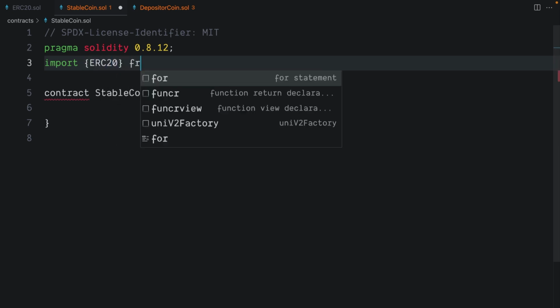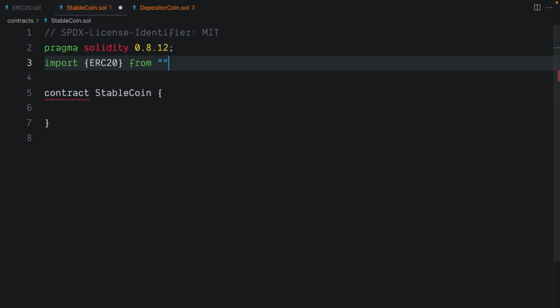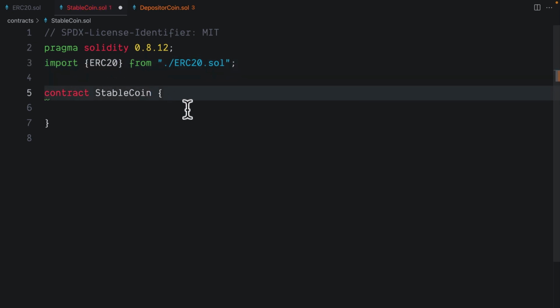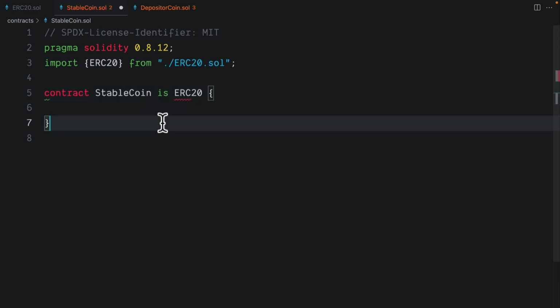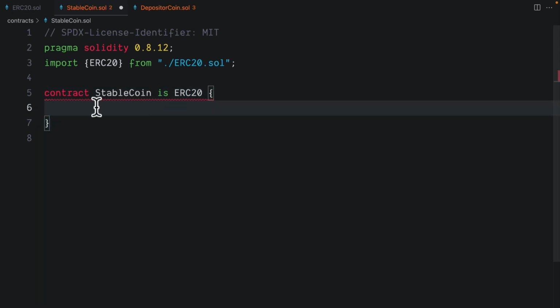ERC20 from, and then we pass the location, which is this here, erc20.sol. And then we have this ERC20 contract now, and we can use inheritance and just say is ERC20. And now this is essentially already an ERC20 contract.